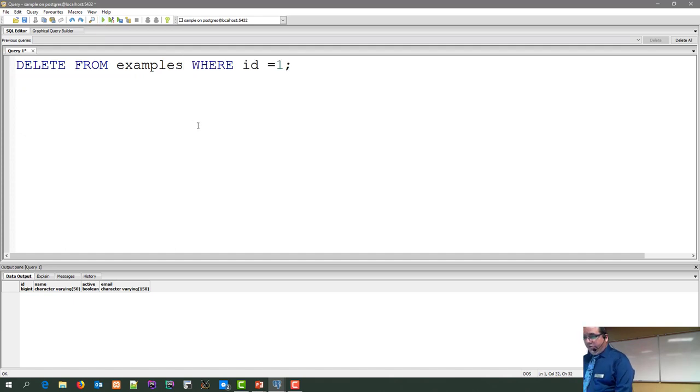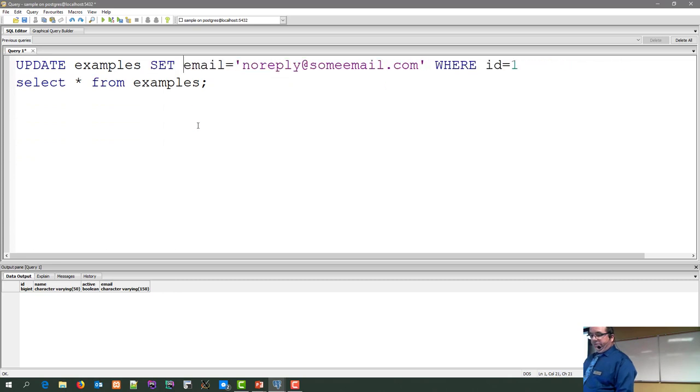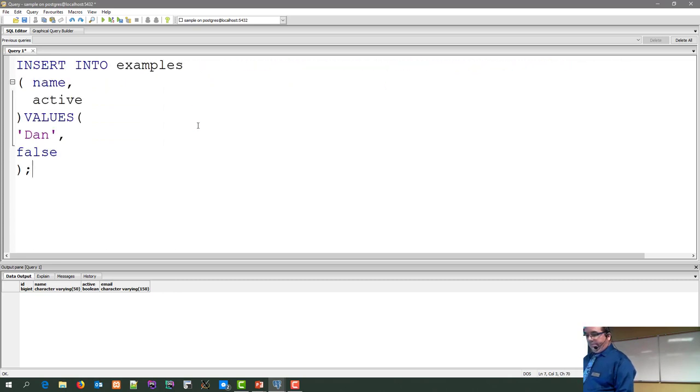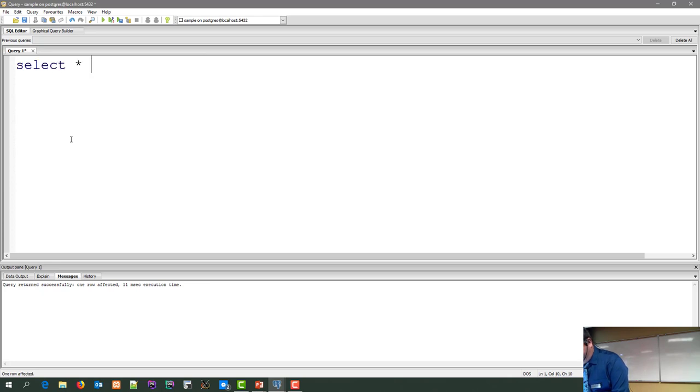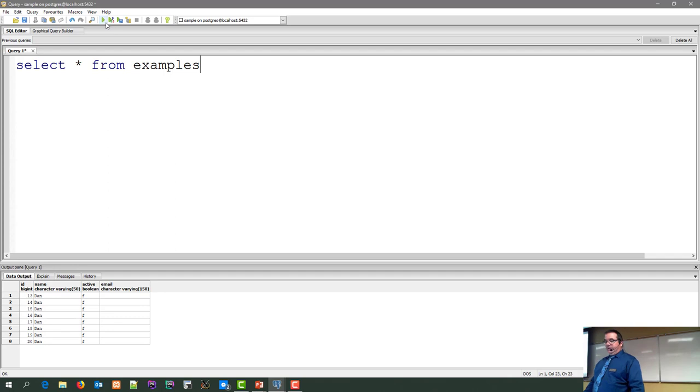Let me get back to my insert. One, two, three, four. All right, so here my primary keys have gone up from 13, even though I deleted the contents of the table. The primary key started at 13, and it's counting because it doesn't go back.